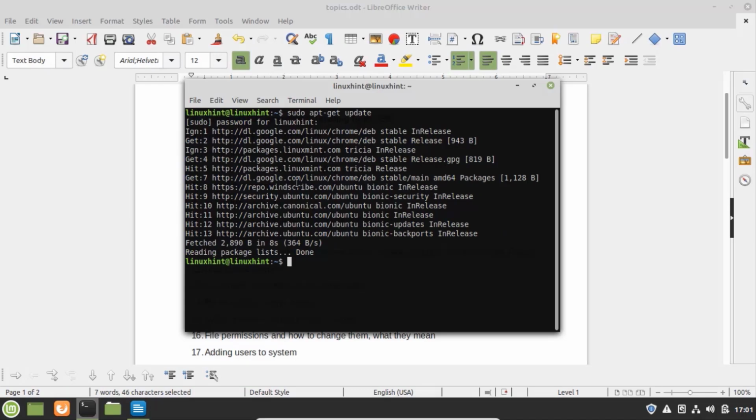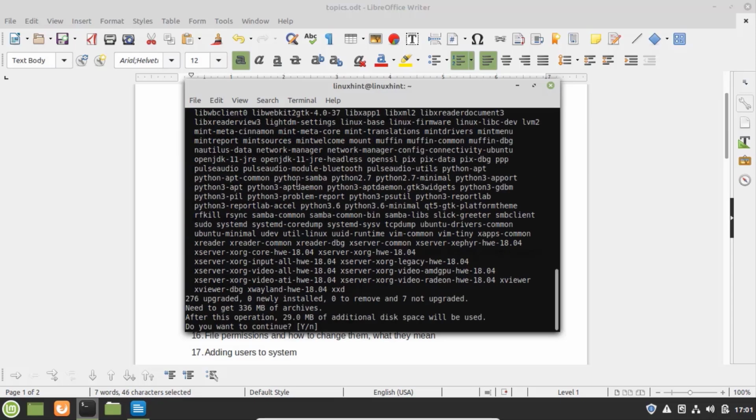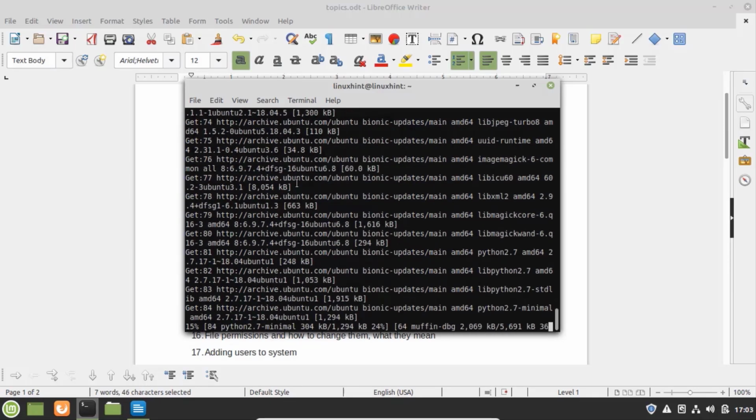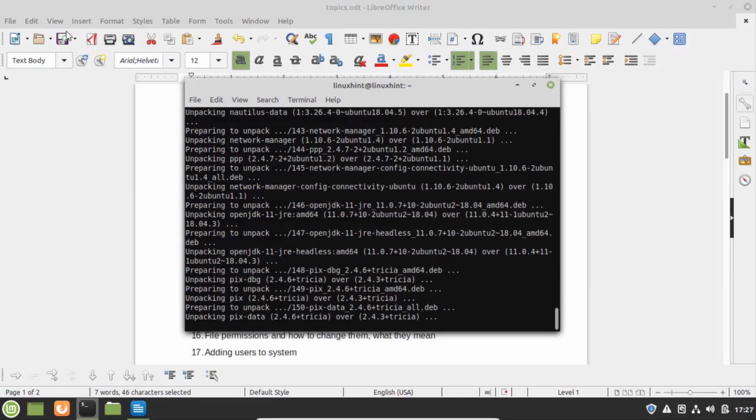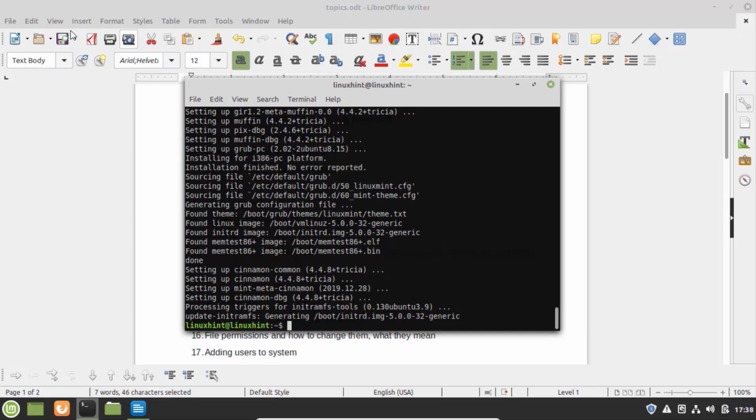And now write the command sudo apt-get upgrade. This command will upgrade the current packages. So in order to continue this process, write Y here and hit enter. So all the packages whose updates were available are updated to the newer version. So it is very easy to update all the packages to the newer version by a single command.